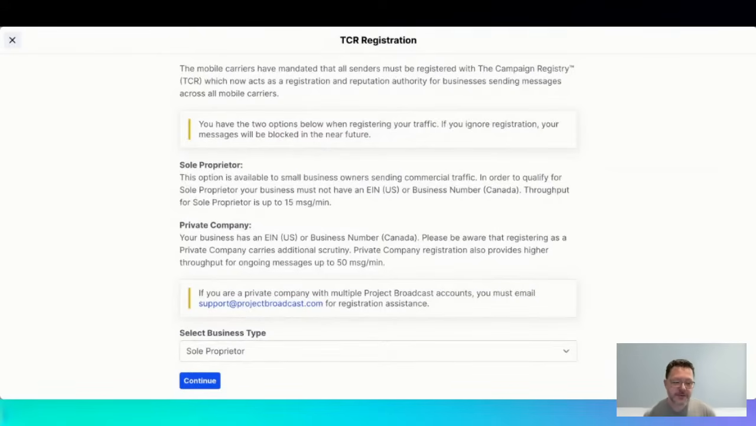Now, there are some things to keep in mind for sole proprietor. There are throughput limitations. We have that designated here for both registration types, but there's nothing you need to do in Project Broadcast about that throughput. I've seen a couple questions of, oh, do I need to change the way I send messages? No. Project Broadcast has always throttled your traffic into the carrier network to make sure that you abide by the guidelines that the telcos have in place.